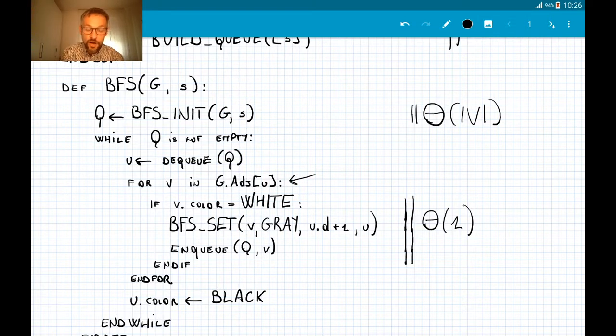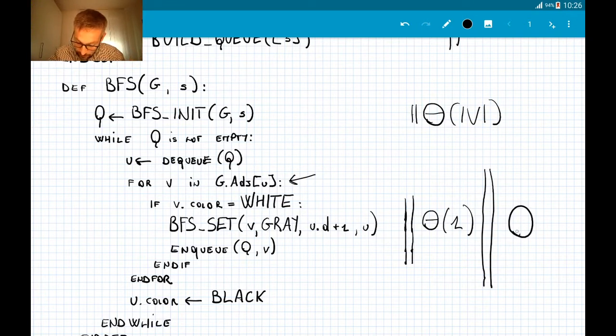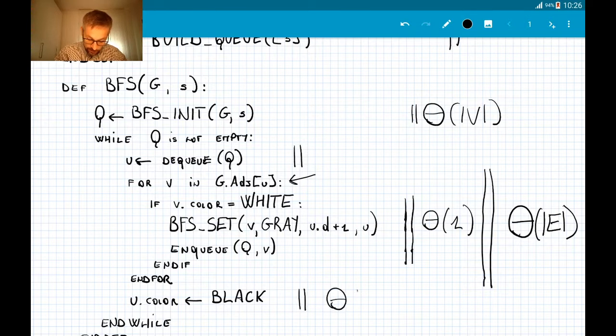And that's why the overall cost of the for loop, along all the repetitions of the while loop, is theta of cardinality of E. Of course, the dequeue operation and the black coloring operation take time theta of 1.